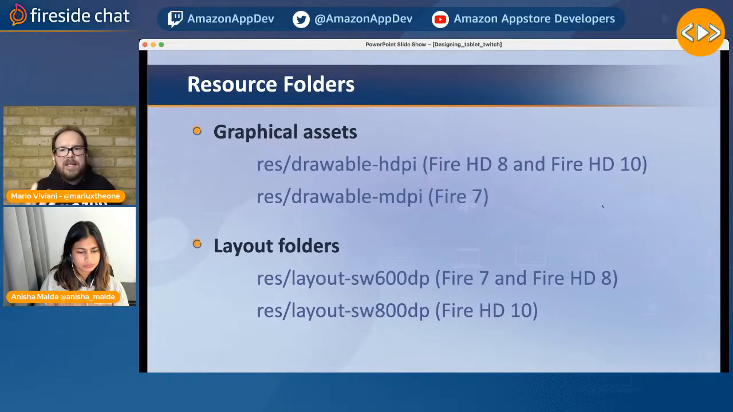If you want to be more precise, however, you can provide the different three buckets: HDPI, TV DPI, and then MDPI for the different devices, which will allow you to actually be pixel perfect. So here's again a demonstration of how you can potentially mix and match the different approaches.